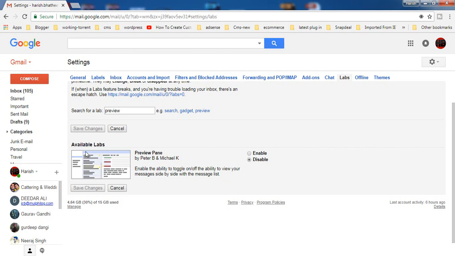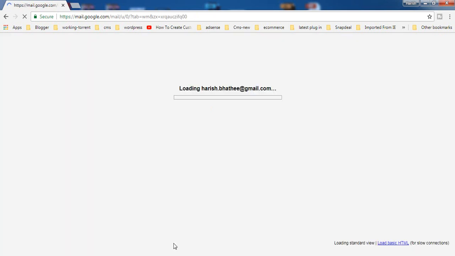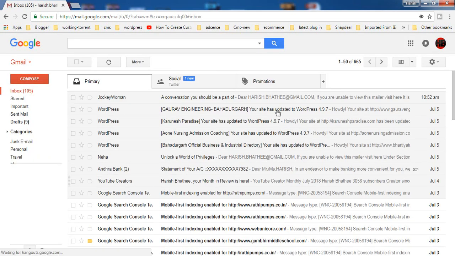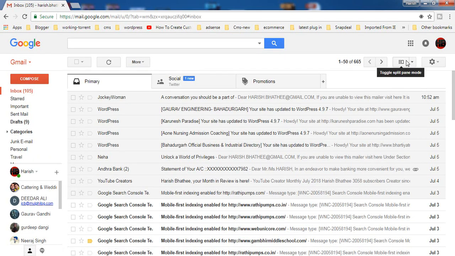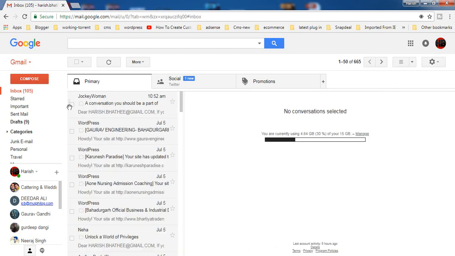After clicking on preview, you can see this option available, labs preview pane. You have to click on enable, click on save changes. Your page will refresh and you will get another option like this here. So click on this arrow icon and you can choose between these options.